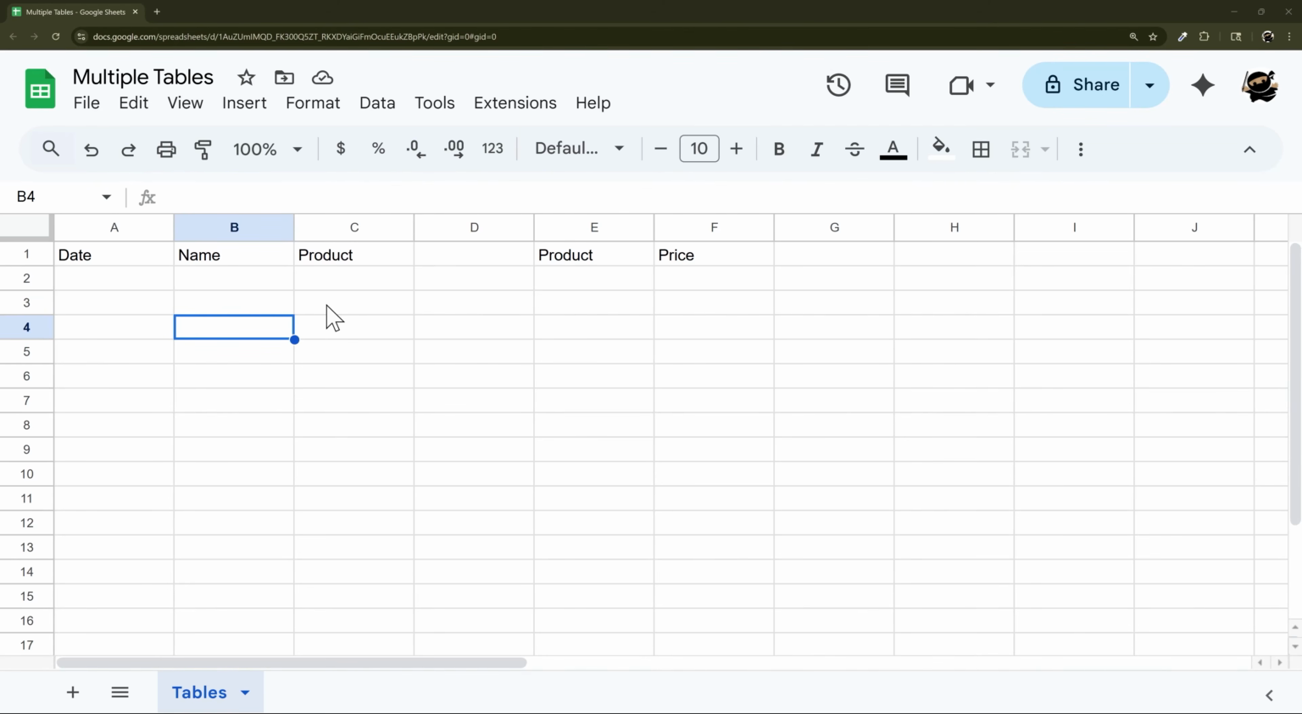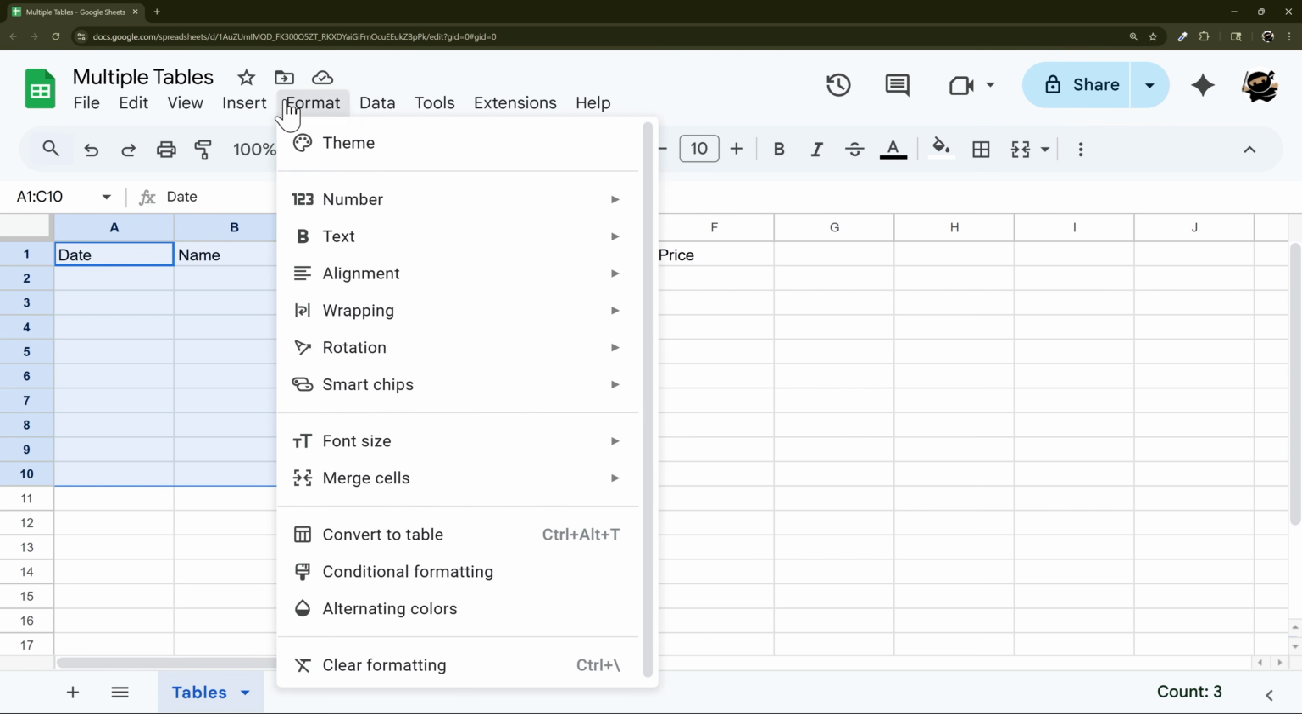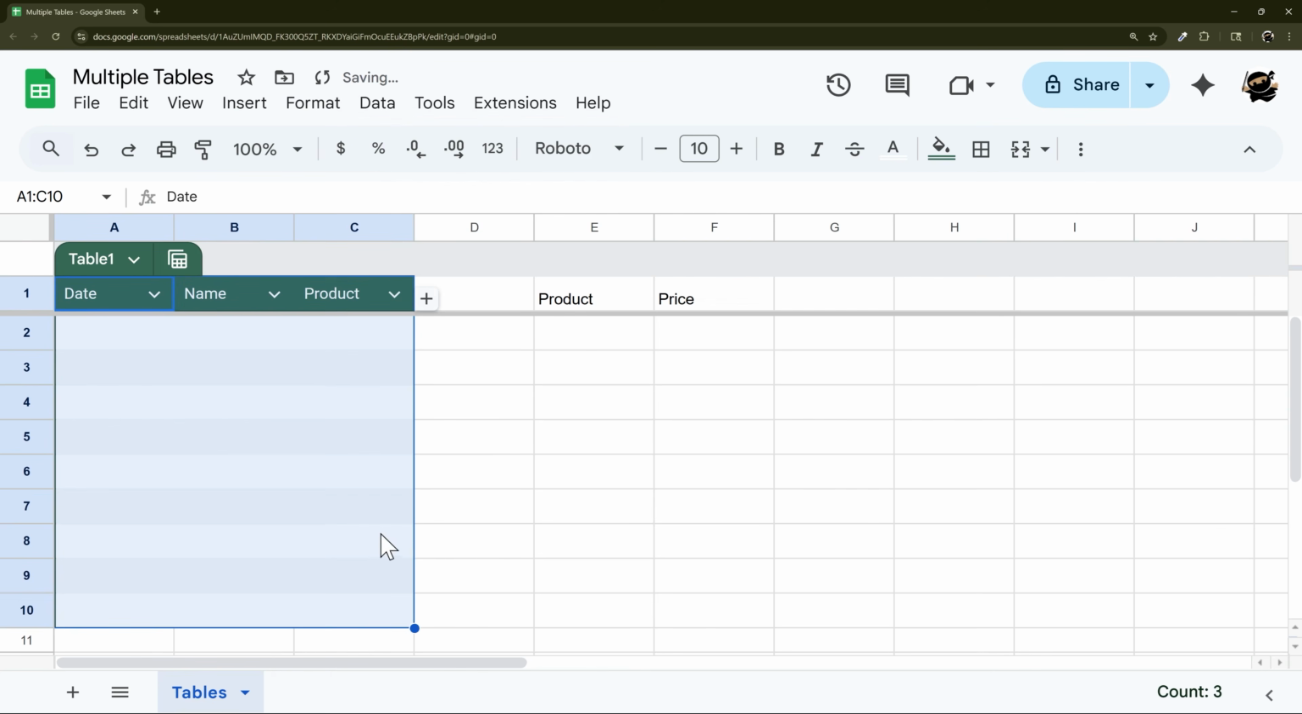So let's look at how to use multiple tables on a single tab in Google Sheets. First of all, if we're creating it from scratch, we can put our two separate tables here, and I would advise having at least one column between. And so, for example, we could just select some cells here, do Format, Convert to table, and that will be our first table. And then we can do the same thing over here.